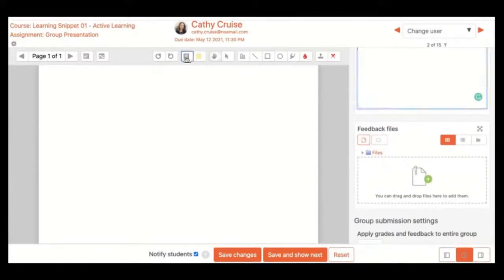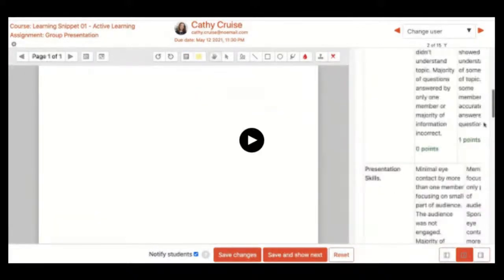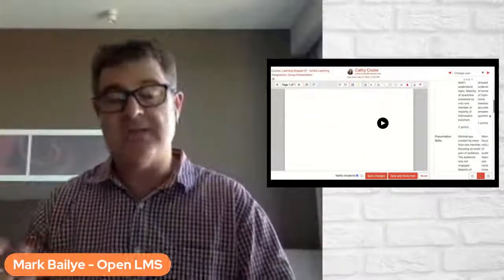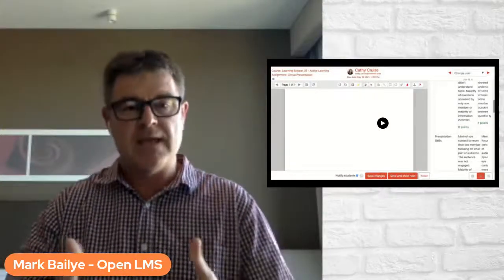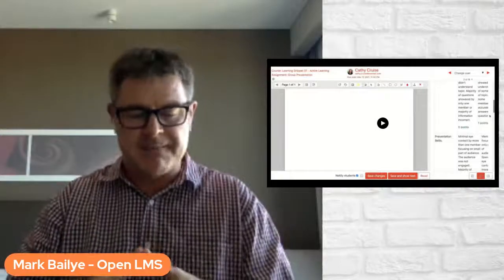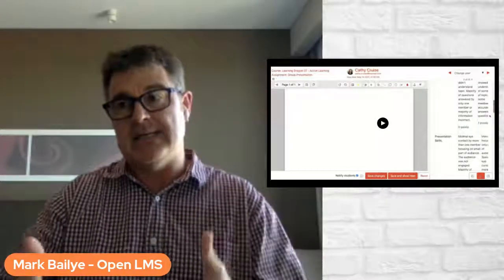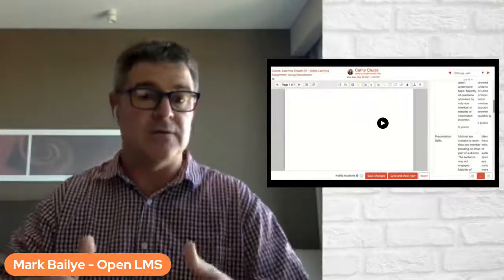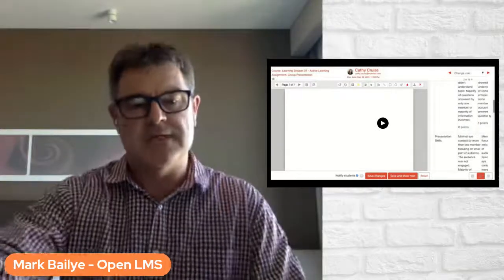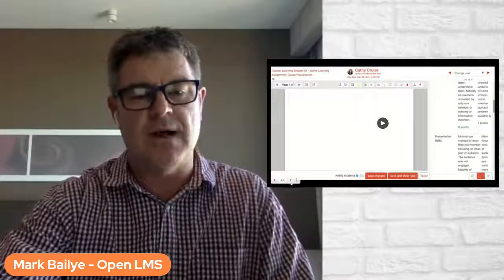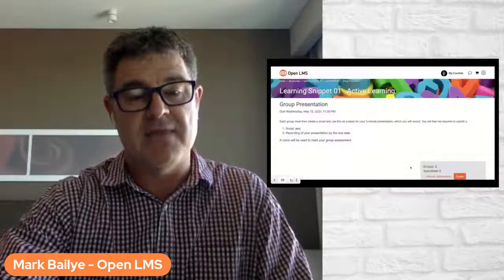And in addition to that, they can go over here and very easily add annotation to a PDF file. So again, lots of different ways feedback can be provided to students in a way that they can digest and easily take on that feedback in order to improve their performance as they move forward. So again, a number of different ways that we can address that aspect.